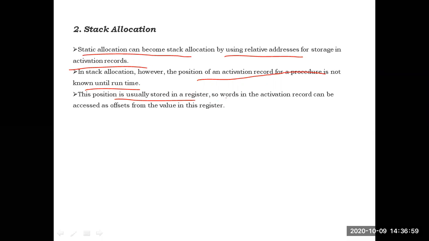Since they are stored in the registers, the words in the activation record can be accessed as offsets from the value in this register. Activation records on stack memory will generally be stored in the registers. How can we calculate the addresses? We only know the starting location. Based on the starting location, we calculate the addresses by using offsets. The position values in the activation record can be used as offsets.